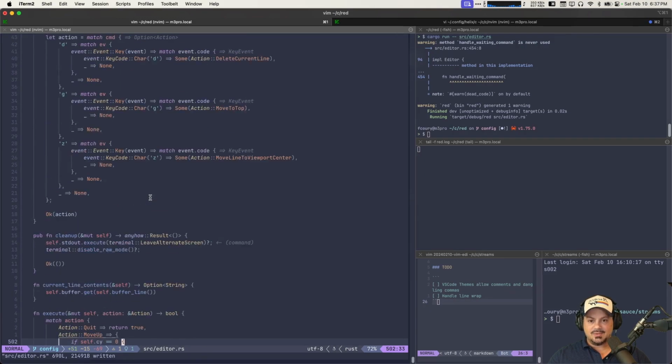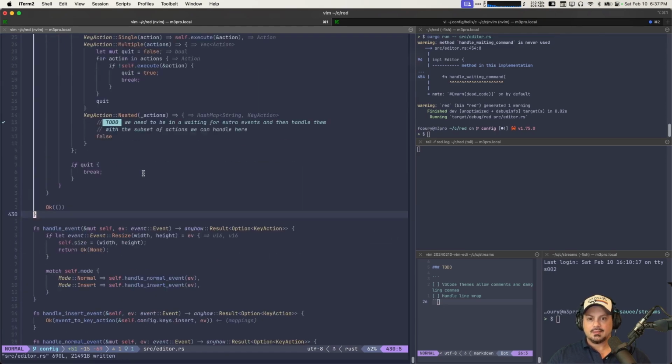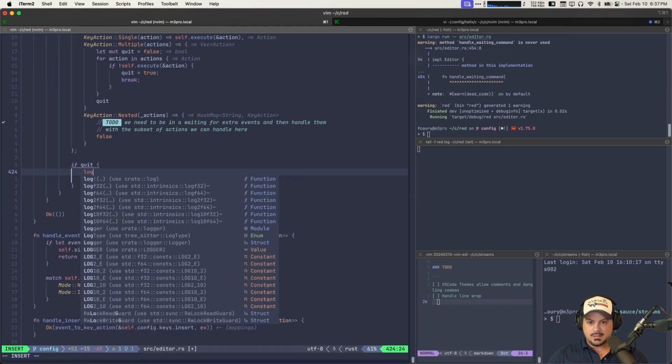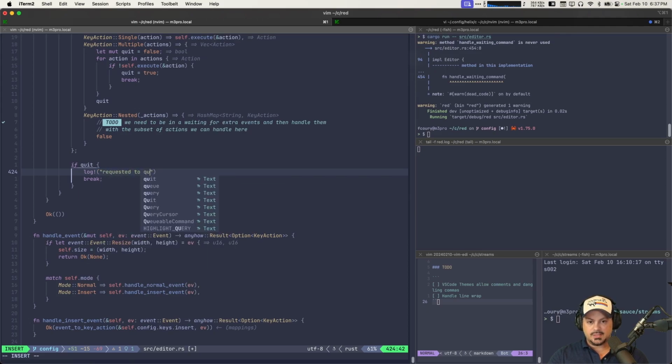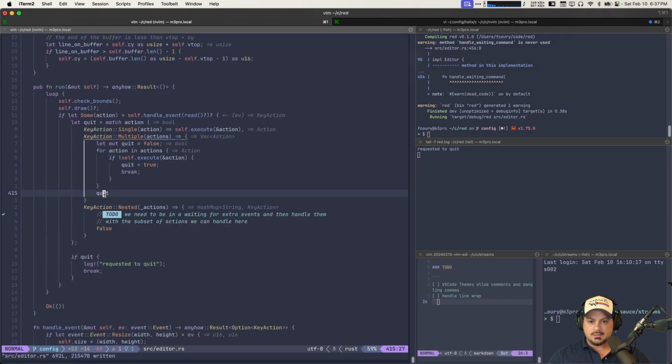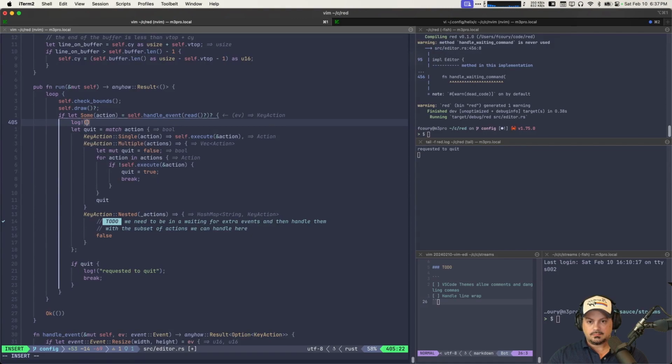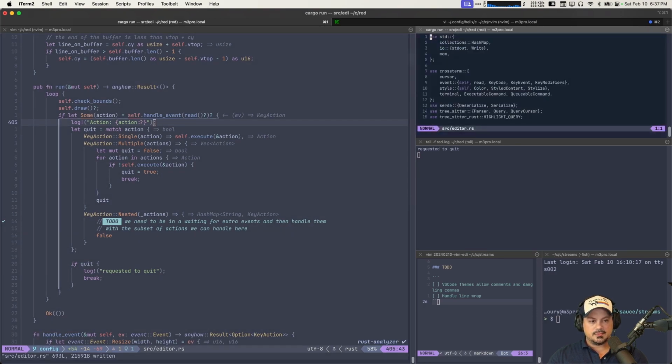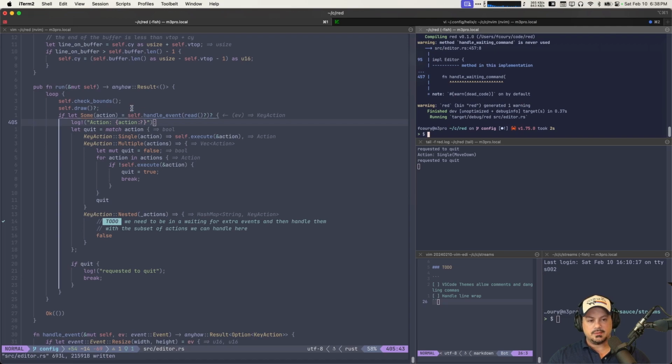Okay, why is this quitting? We don't know. We need to debug. So let's see here. If quit, log requested to quit, just to make sure that this is the point that is giving us the, yeah. So basically we requested to quit. So let's log the action here. Action is going to be action. And if we run it here, single move down requested to quit.